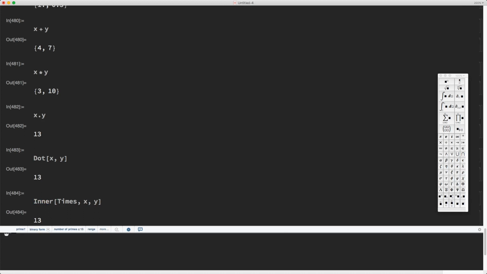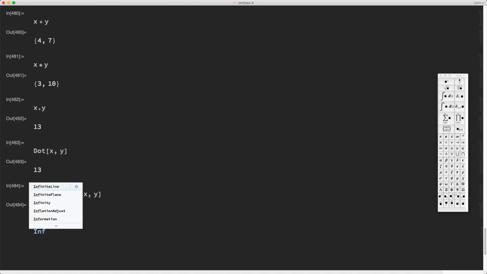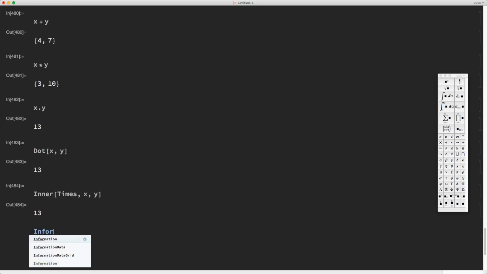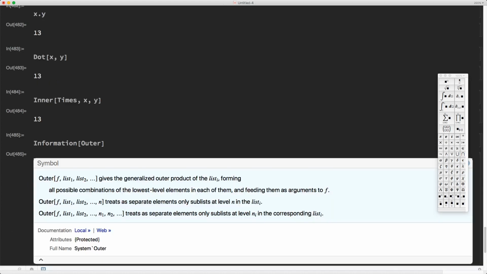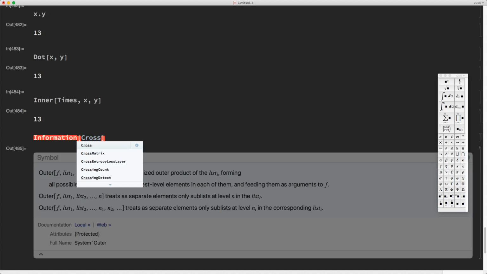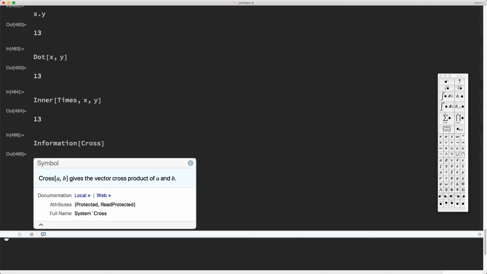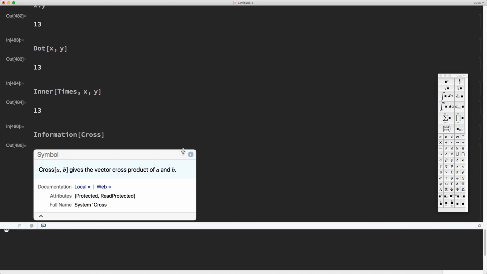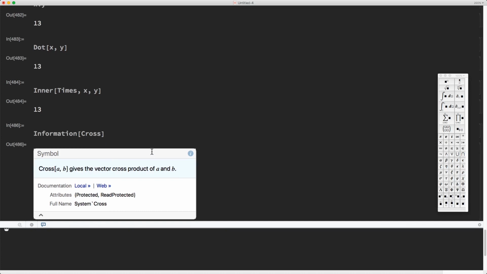Now you might want the outer product. You can only do that in 3D, or the cross product. You can look up that using the command, for example, Information, and look at Cross, and Mathematica will tell you how to calculate the vector cross product of two vectors, A and B.